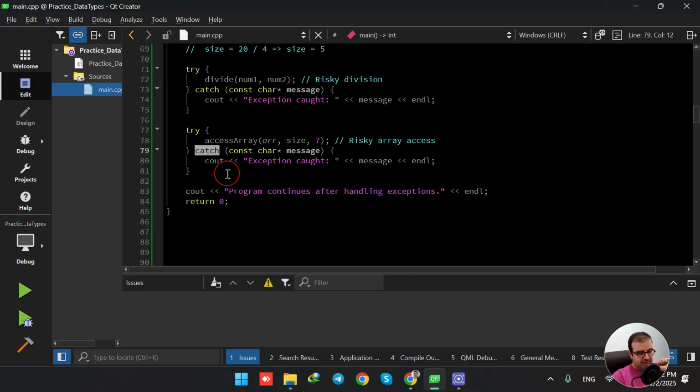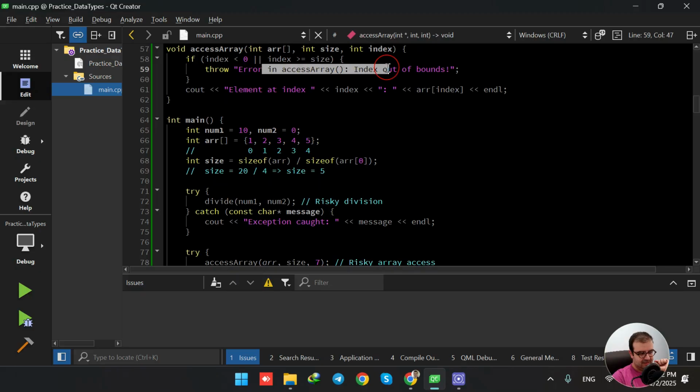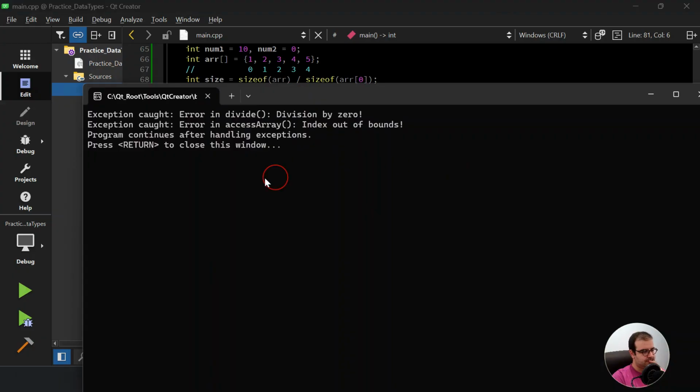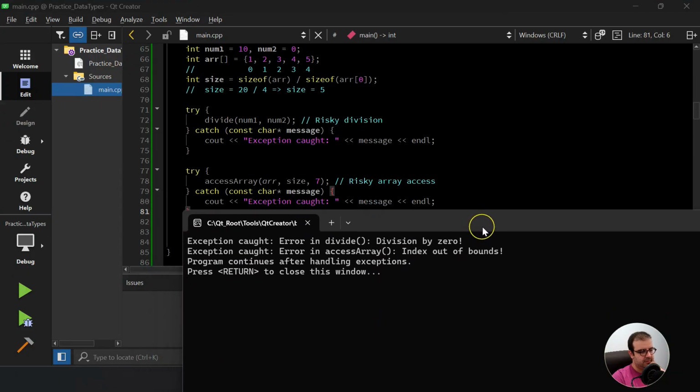Using a catch keyword and the block of code of catch, I have this message, and this message is exactly this message. Okay, so now let me run the code. When I run the code here, we see, okay, exception caught. I'm having a problem in my code. Error in divide, division by 0. So now I see that there is an error in my divide function, and division by 0 is done. Therefore, an exception is caught here.